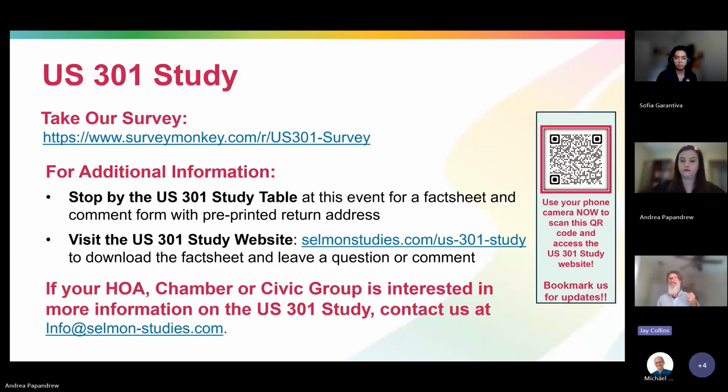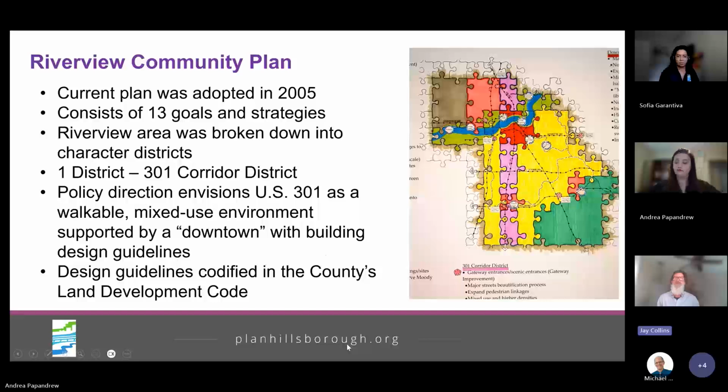If you are an HOA, Chamber of Commerce, civic group, and you're interested in more information or having THEA come and actually speak to your organization, please contact them at that email that's provided. Next slide, please. And in conjunction with what THEA is doing, the Board of County Commissioners has asked Planning Commission staff to review and to update the Riverview Community Plan, specifically in the context of US 301, in the case of land use along US 301, as well as some of the mobility options along US 301.